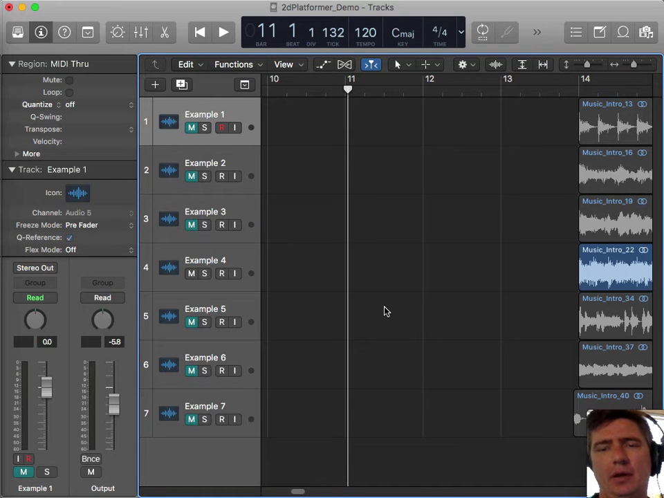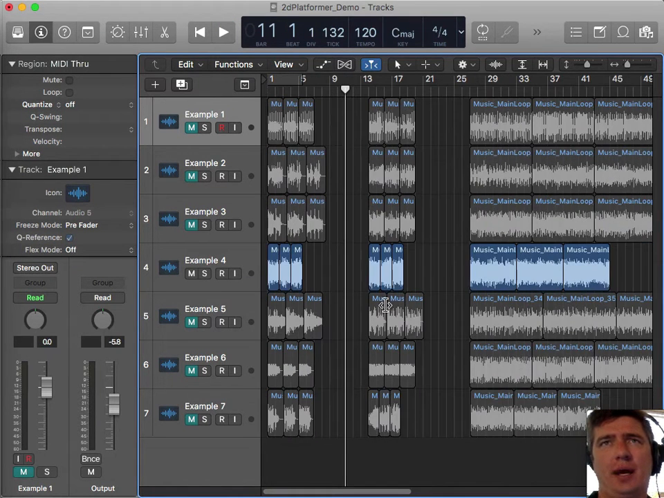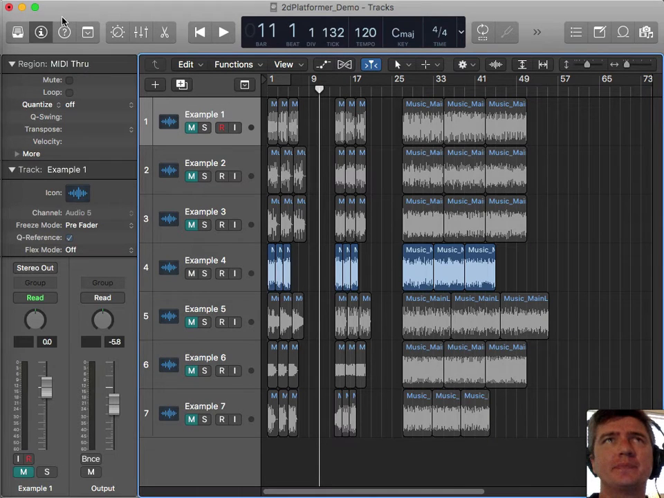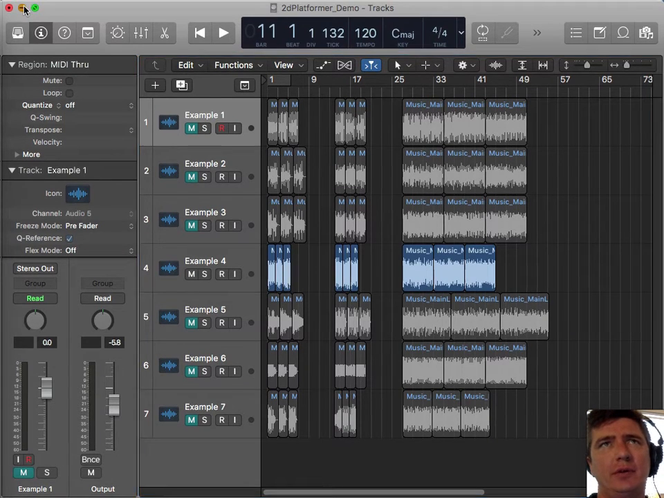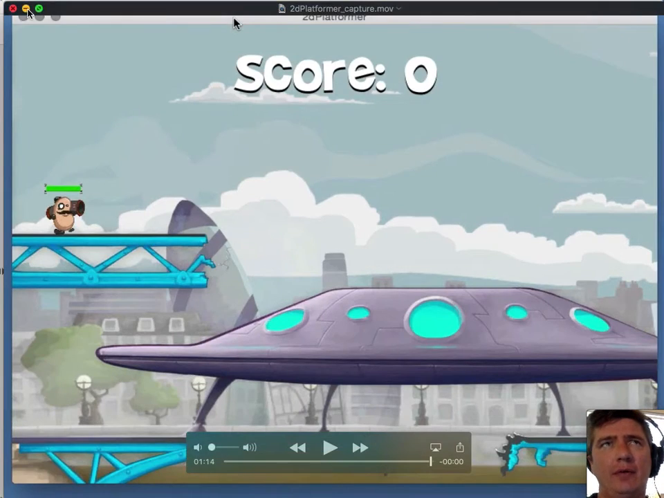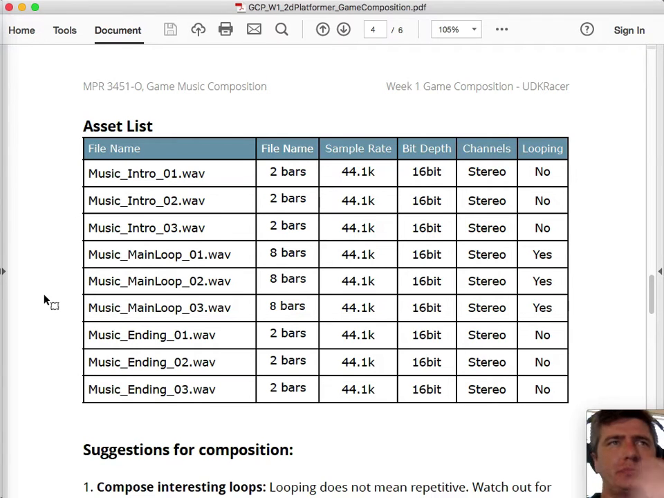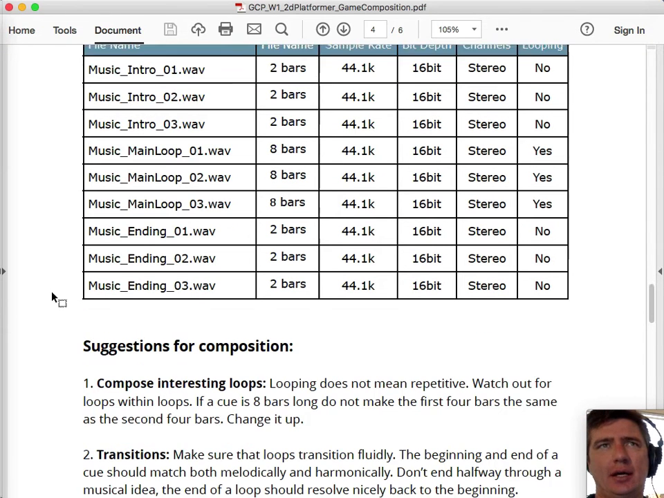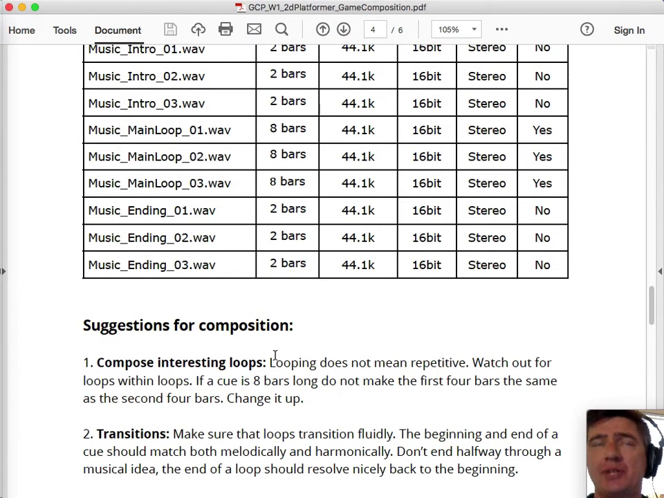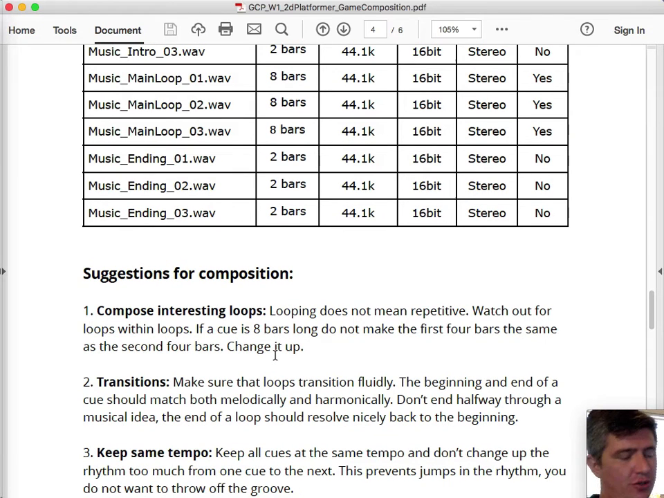Okay. What else do I have? I think that should give you a pretty solid overview of this assignment. Couple more things down here. It says, suggestions for composition. Compose interesting loops. Make sure you only have 8 bars in any one of these phrases.